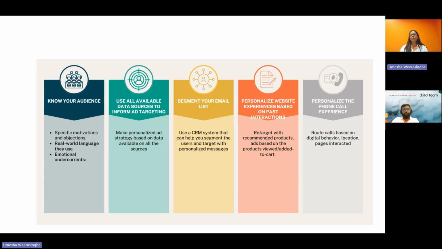If you have a different tool for email, have a proper CRM system and segment your email list based on their behavior. If it is an e-commerce website, what kind of products they have used. Based on different behavior patterns in your business, make sure to segment them and send personalized messages to these segments, not a monthly newsletter for everyone. Don't do that. Make sure to segment your email list and send personalized messages.